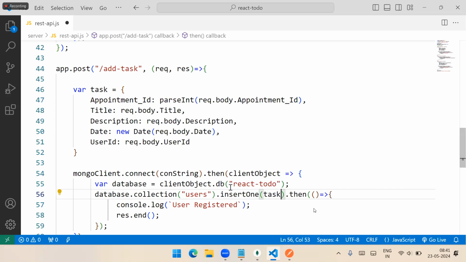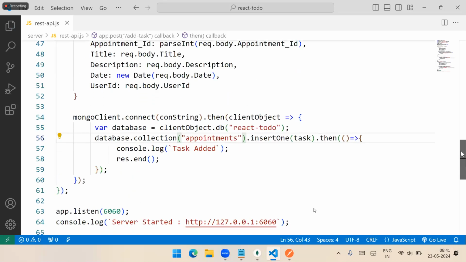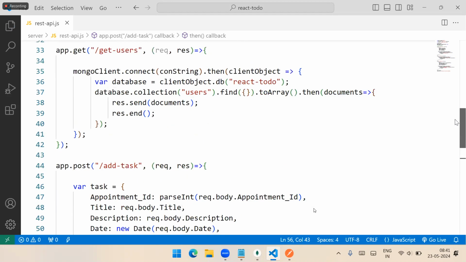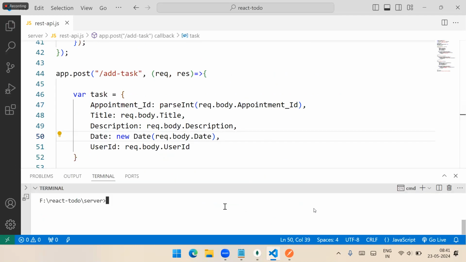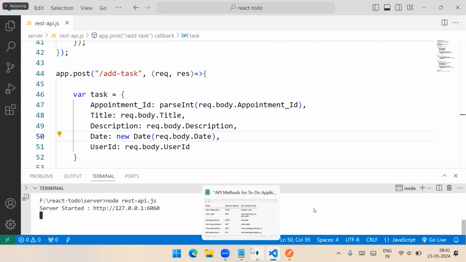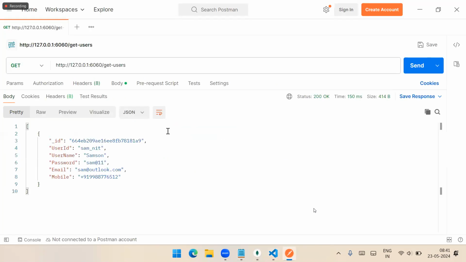After inserting the task, we will put a message, task added. Into which table? Collection name is appointments. Into the appointments table it will add it. That's it. Same as register, we created another one. Okay, let's run this and see now. We need to design this interaction, so let's create that and see.